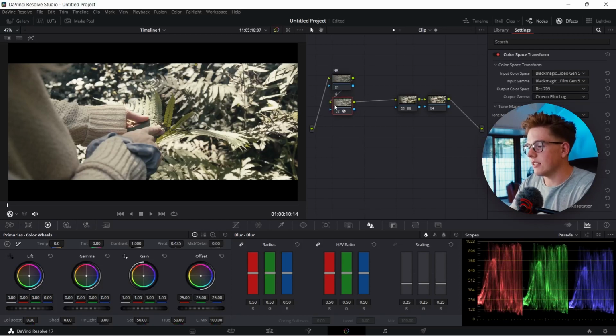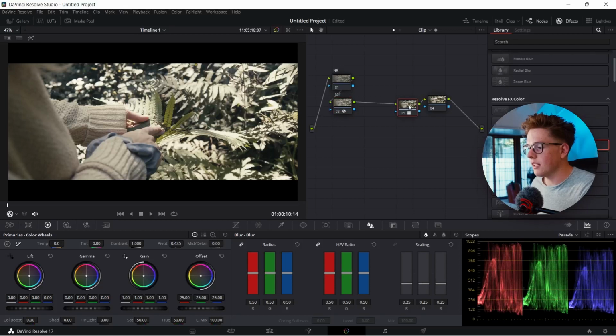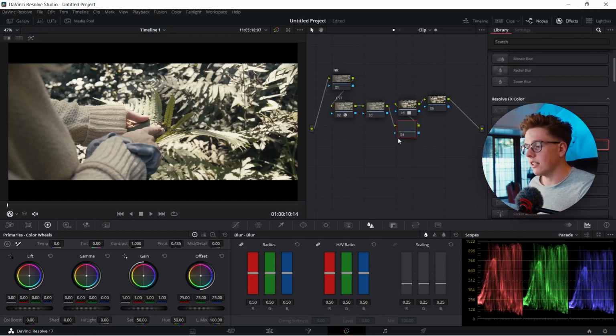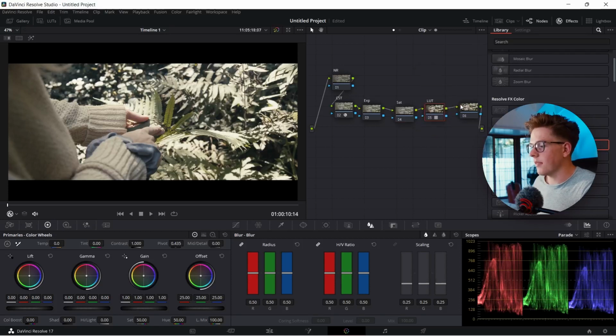This is our CST, color space transform. And then we're going to make two nodes in front of the CST. So Alt S, Alt S. This is going to be our exposure, XP. This is going to be our saturation, SAT. This is our LUT. And this is our black points. Right, so now that we have our node structure set up, we can start going.